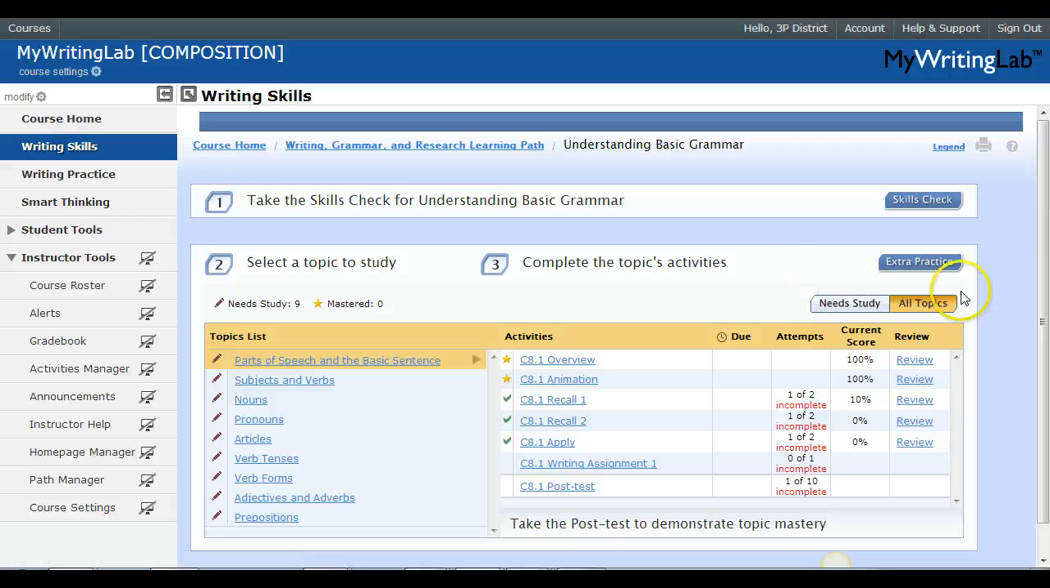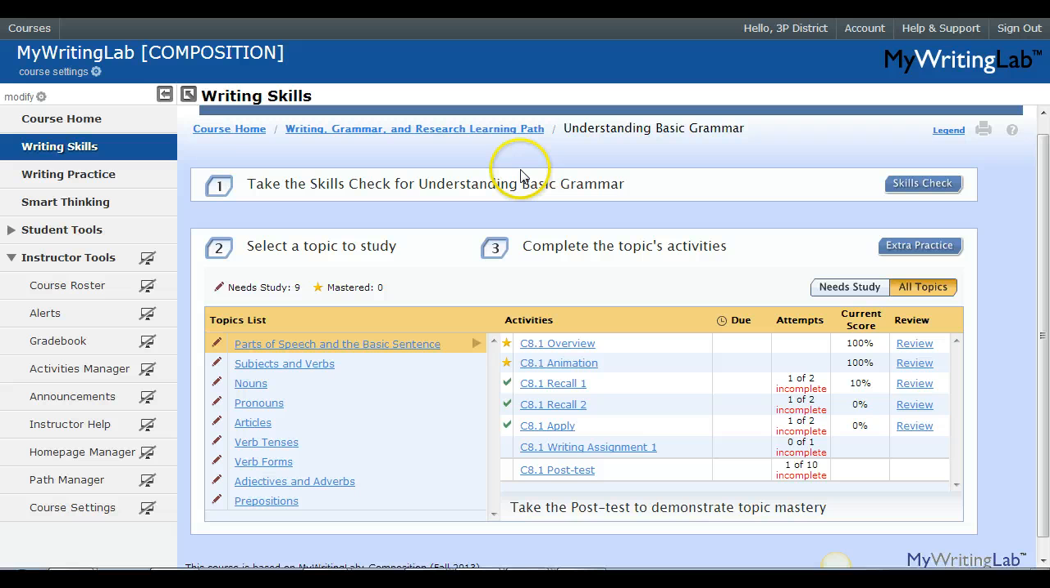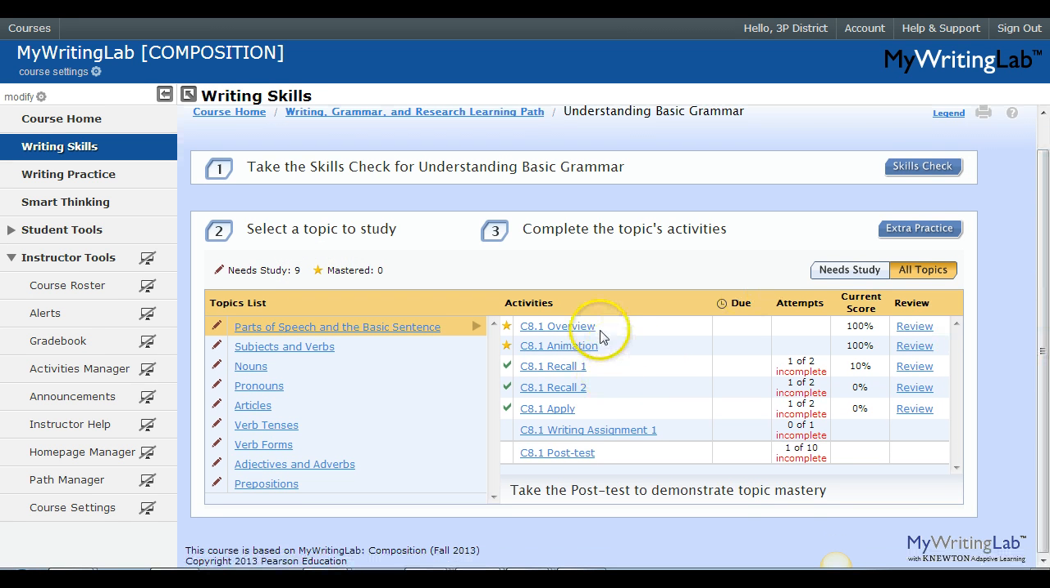So we'll start with this module, and you'll notice at the top it says Skills Check. That's what we call our secondary or our second tier diagnostic test. This is actually going to further narrow down their learning path and give them activities to complete within this module. So students will work on areas that need study. They'll notice that there is a pencil sign, and if they've achieved mastery on that skills check in a particular area, they'll have a star. So all of the activities that the student will complete always include an overview, animation, recall exercises, and apply questions.